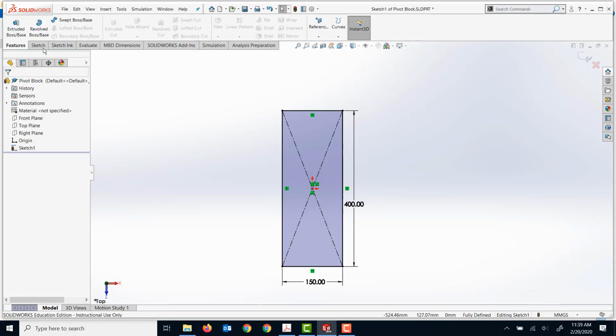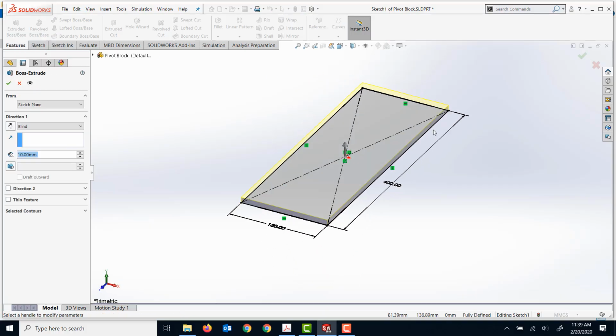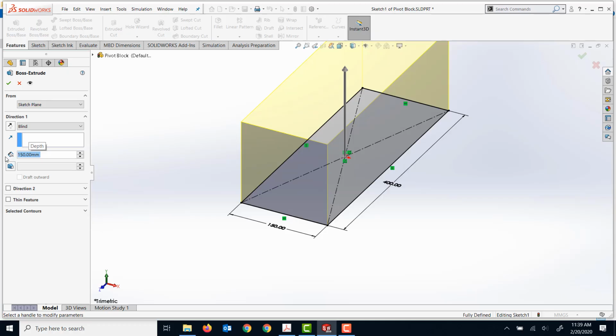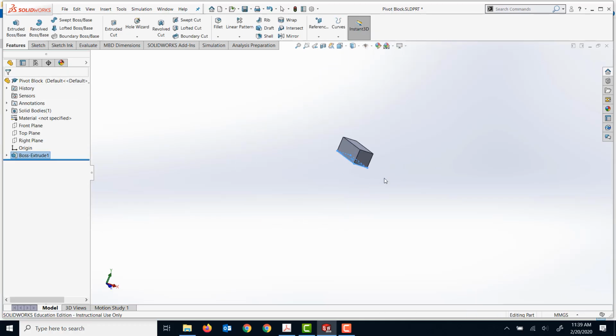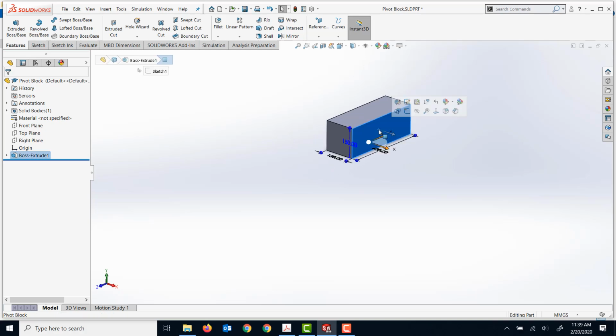The next step, I'm going to hit OK with the dimensions, and I'm going to go to feature, and I'm going to extrude it. The extrusion is basically blind extrusion. It's 150 millimeters the depth of it. So I'm going to enter 150 millimeters, and I'm going to click OK. So the pivot block is created.